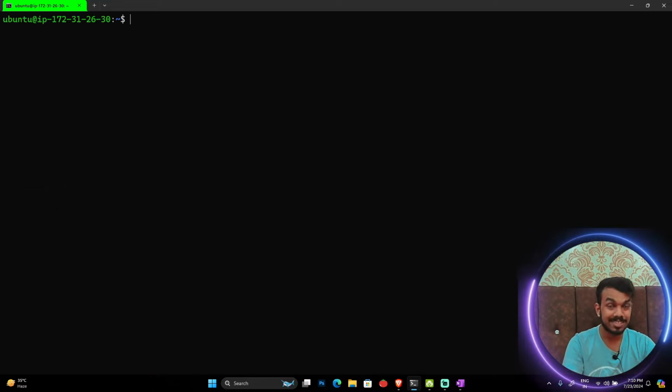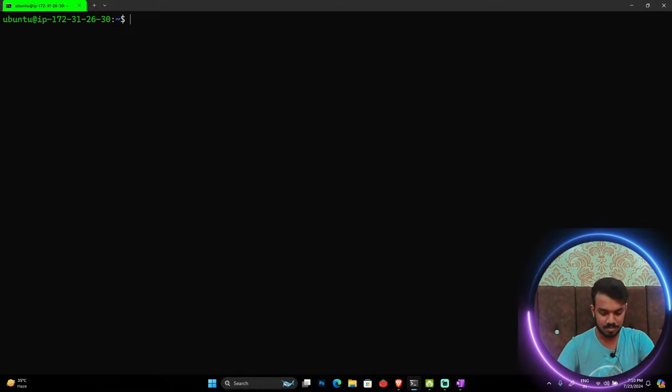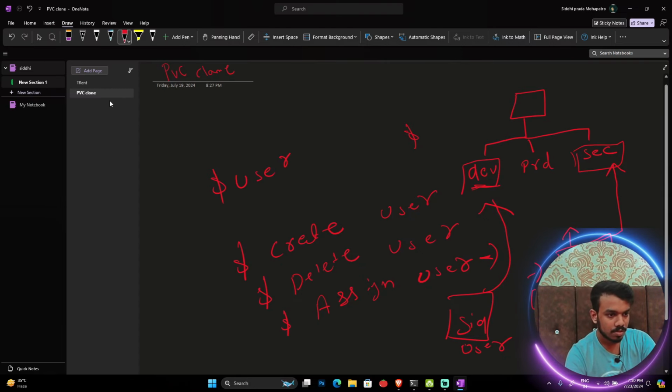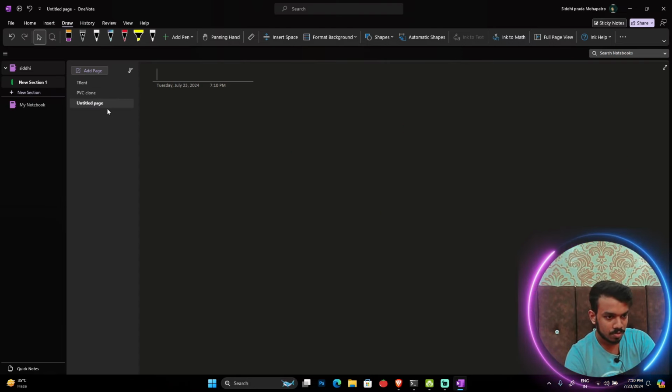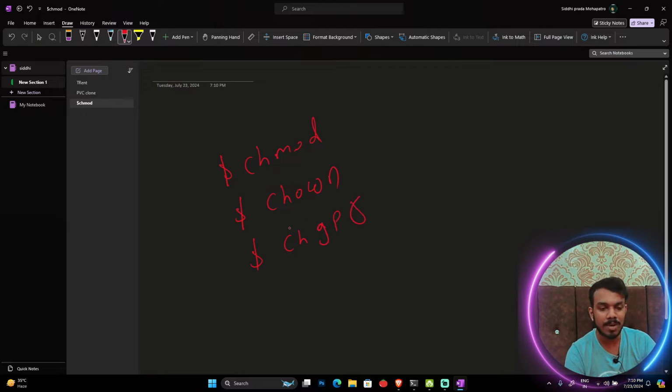Let's clear this. Now we can learn about permissions. For that we have to go to the board first. We have to learn some basic things. Let's make one more file here. The commands are chmod, chown, and chgrp. These things we have to learn now. chmod means change mode, we are changing the mode. This is applicable for files.